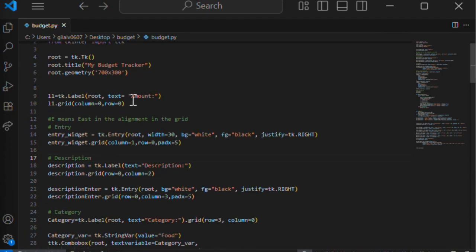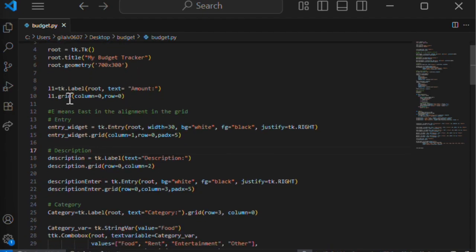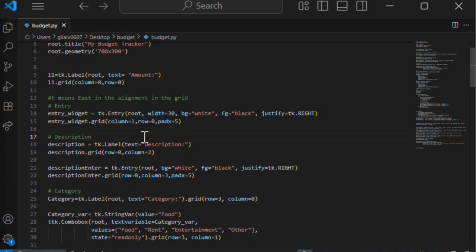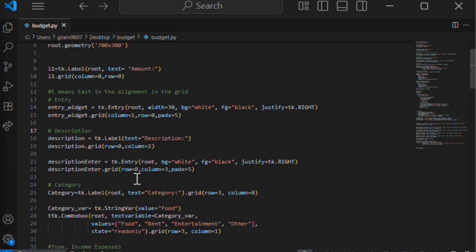Next are the labels, such as label amount, and the entry fields are added so the user can input transaction details. An amount label, for example right here, and an entry field allow the user to type in numerical values for a transaction. And then the description label and entry field allow the user to put a short explanation for that transaction. And then we go on to category.